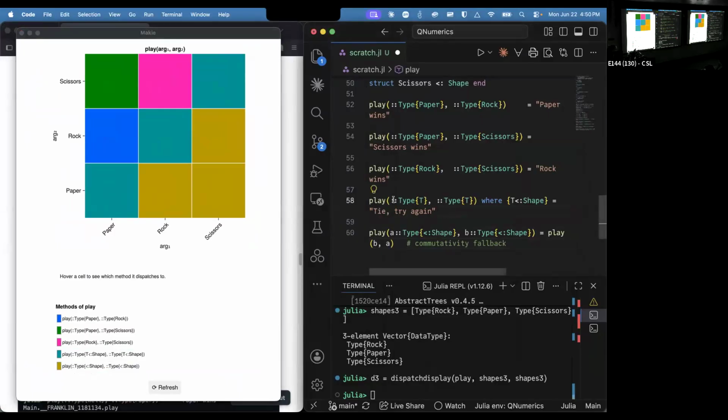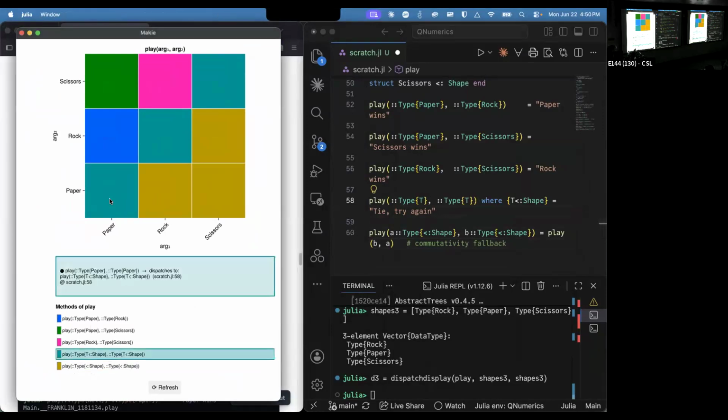Well, this is this type T function or method, right? And if I hover over here, you can see type paper dispatches to type T. And it's the same with rock. When you have 2 rocks, you dispatch to this diagonal dispatch thing. And same for when you have 2 scissors. The reason it's called diagonal dispatch, it doesn't look that way textually, but it's because of this square right here. Because it looks like this on the diagonal.